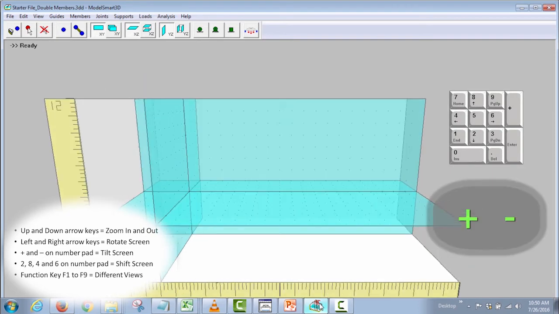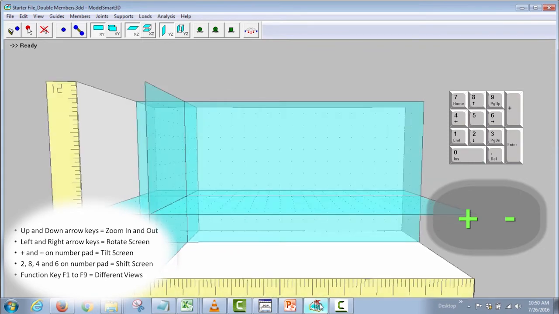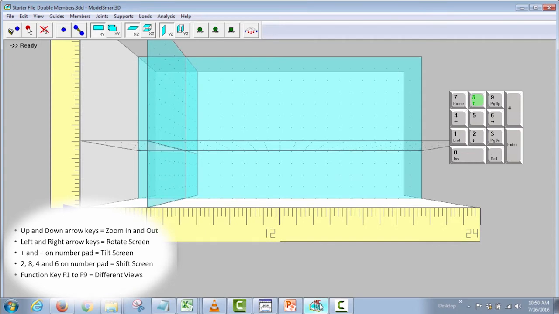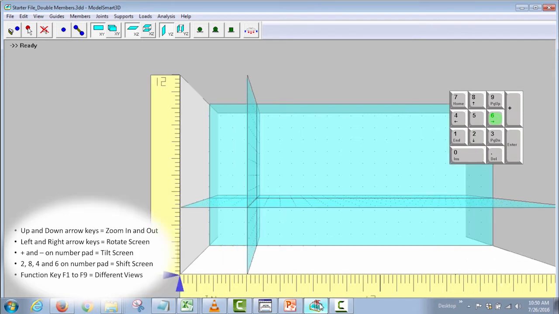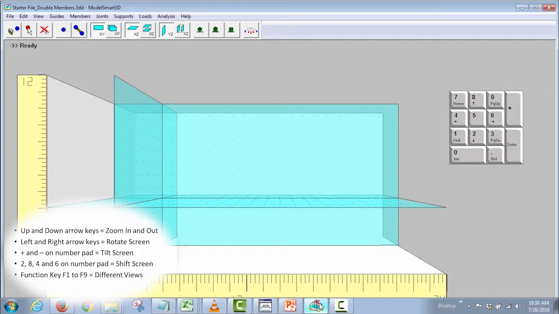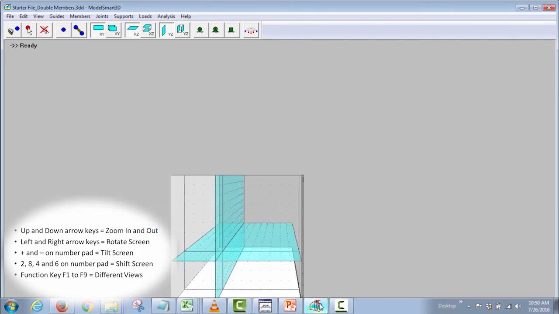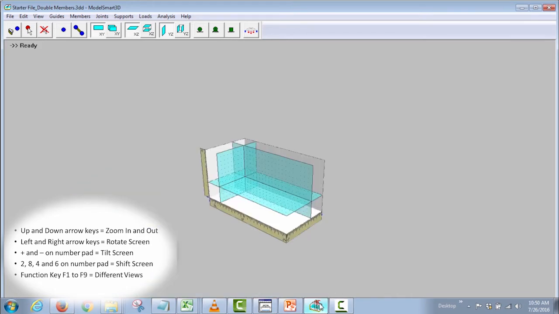Use the plus and minus keys on your number pad to tilt your workspace. Use 2, 8, 4, and 6 on your number pad to do a horizontal or vertical shift of your workspace. You can also try pressing the function keys, F1 to F9, to display different views of your screen.